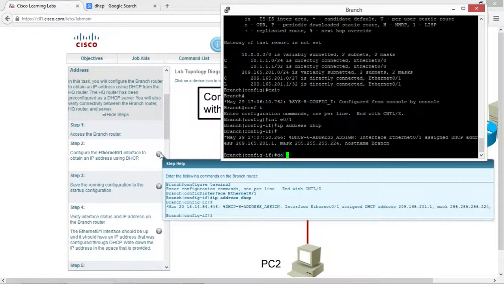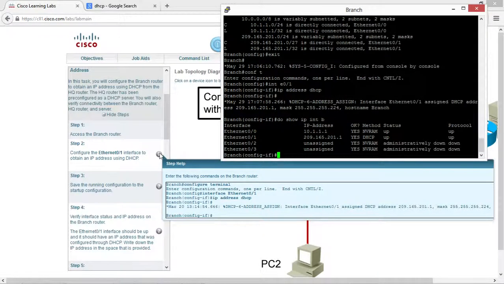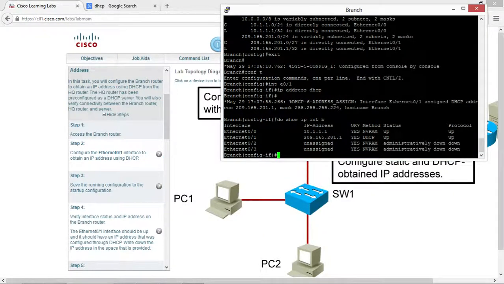Now we do verify. We do show ip interface brief. And notice the interface here. The address is the same, but the method, how it obtained the address, is DHCP. That is how it got the IP address. We're not going to save the config.